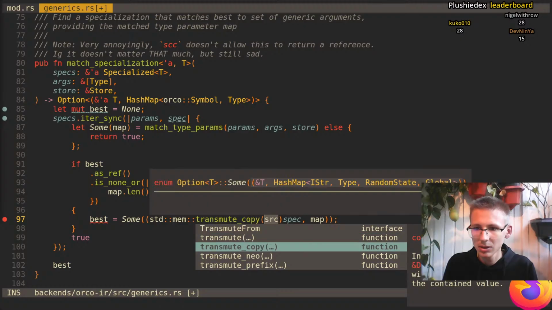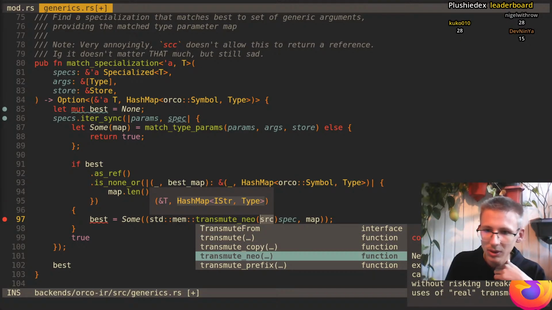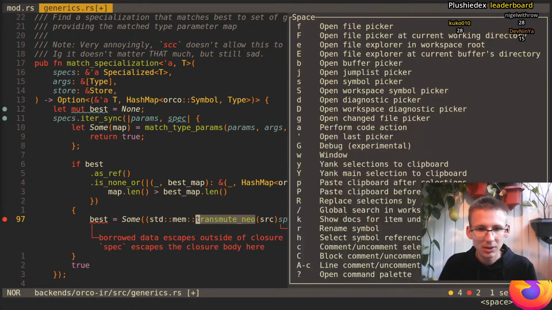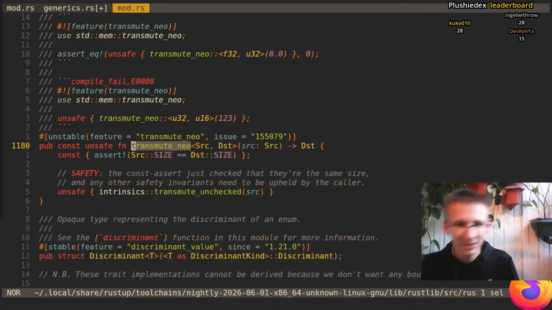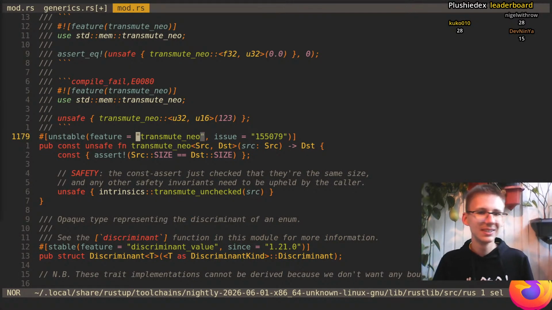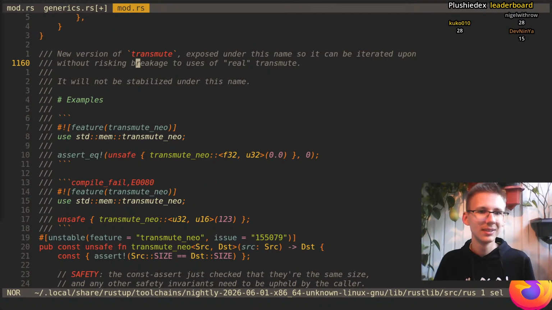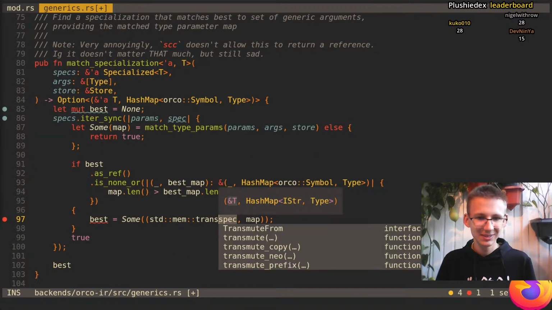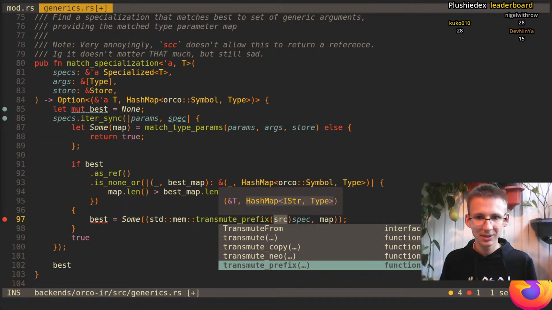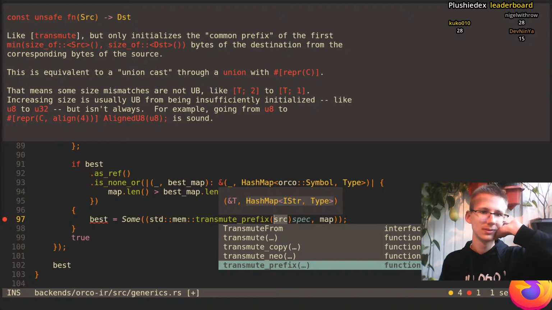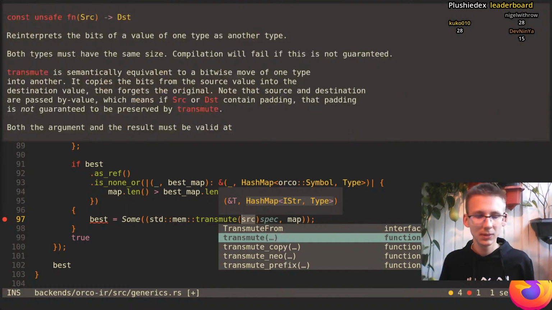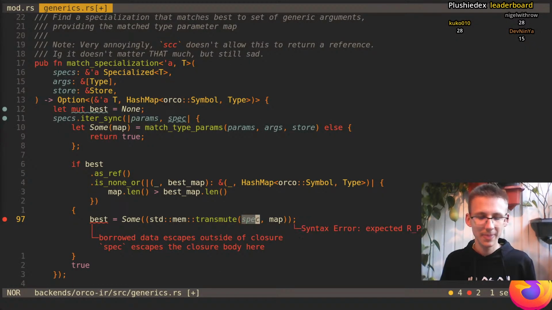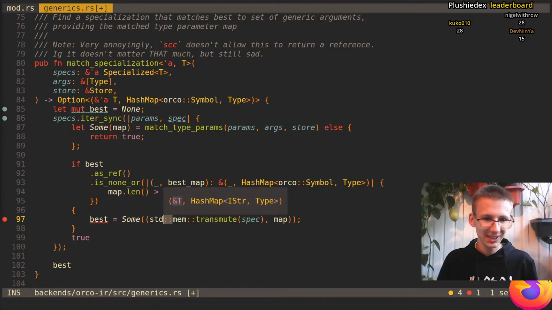Transmute, copy, transmute new version export under the phones that risking breaking, use real transmute. Huh? What? Interesting. Transmute prefix. Okay, transmute spec. I don't care.